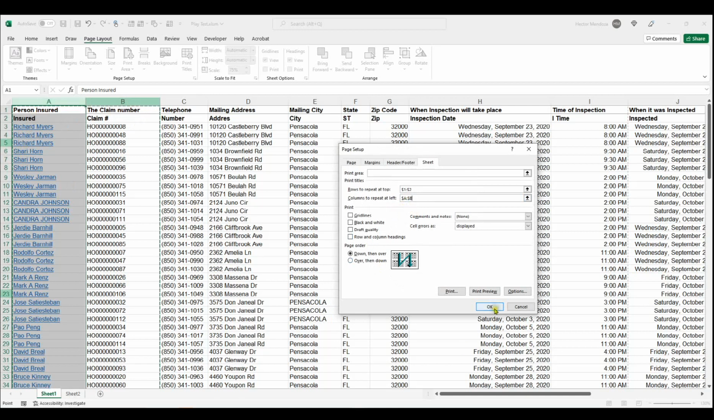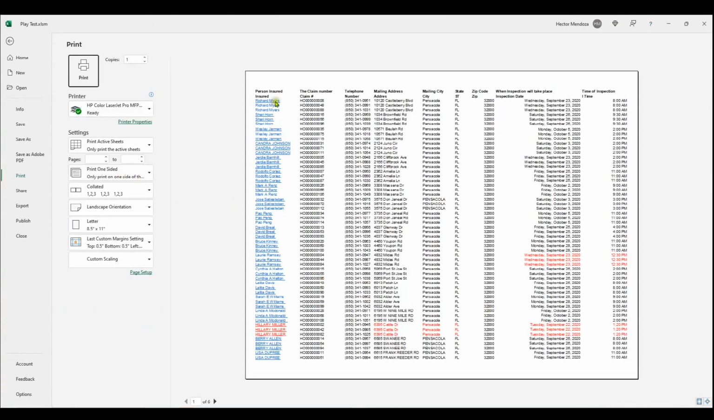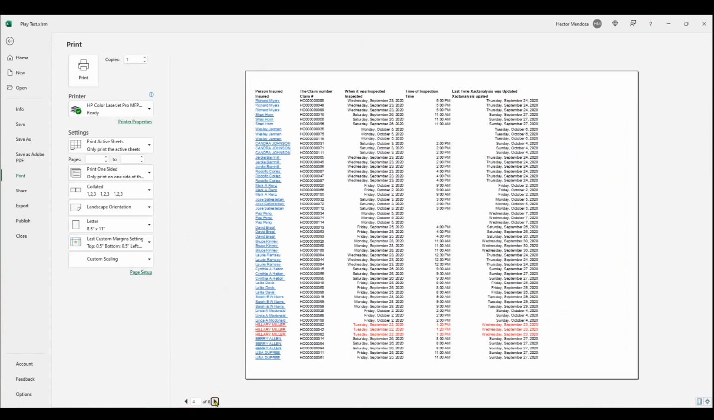Okay, now when you hit OK, you hit Control P, every page is going to have the first 2 columns and the first 2 rows, which makes it real easy. Let's say you print all 6 pages and this gets separated, you know that this belongs to this guy, this is a claim number, and here are the two pieces of information you would want to know: this particular time is the time of the inspection, and it's for Jose, whatever it says up there.